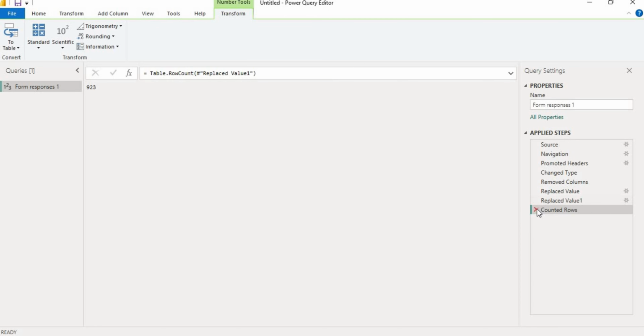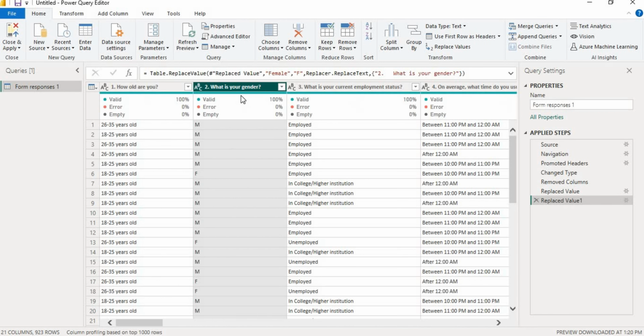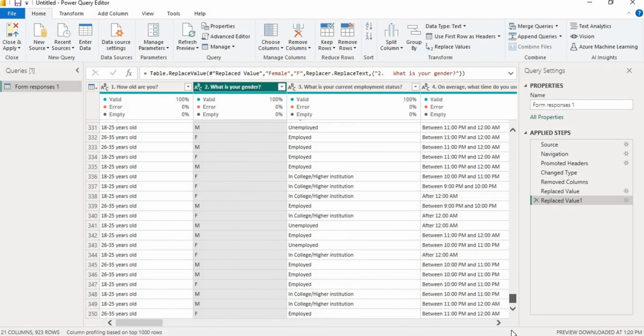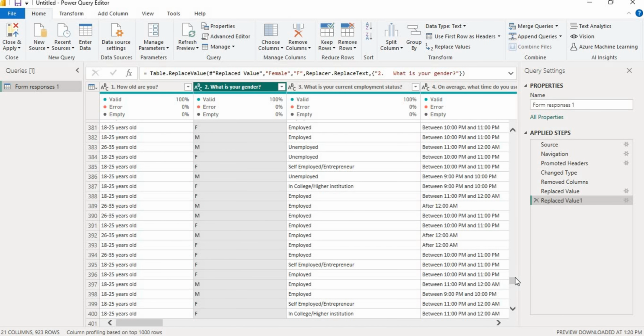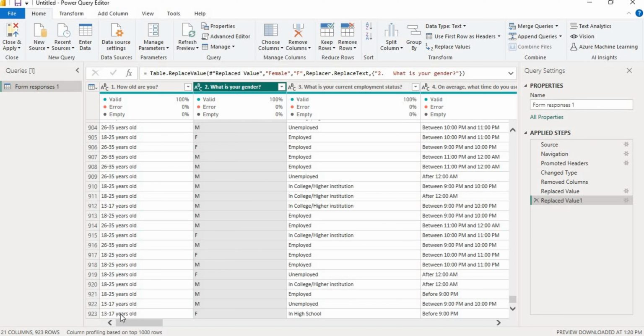Let's now look at the very last data to be sure that it has also exhibited the same thing. Of course, there's definitely no timestamp. Let's see if it also got this memo. We're just going to scroll down to the very bottom, which is 923. So we are going to the 923rd row. All right, there we are, the 923rd row. It was female and now it is F.